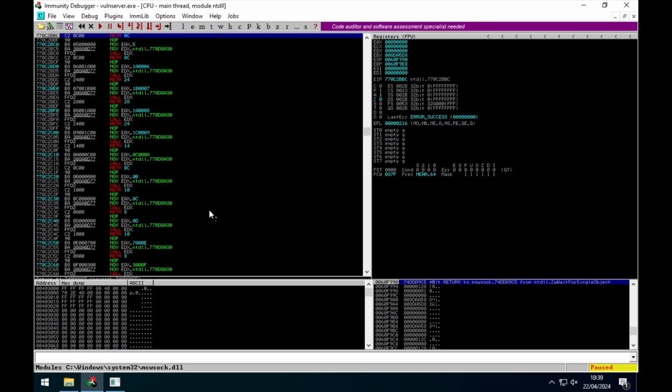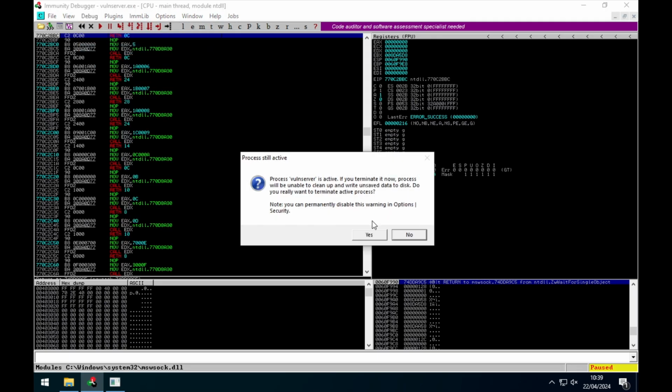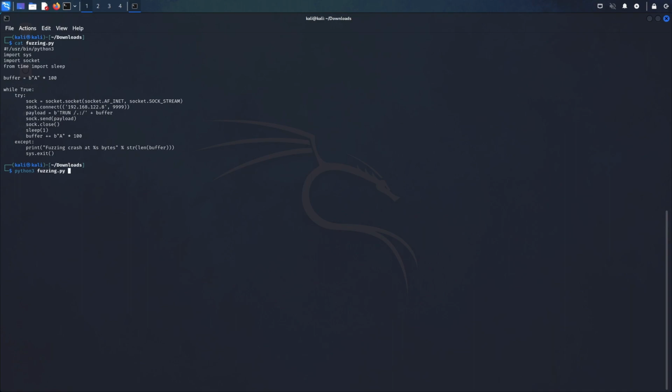We can do it by pressing debug, restart, and press running again. Now we need to fuzz. It's a little bit like spiking, but we want to send 100 A's at a time to roughly find how many characters are needed to break the program. It will be important for the pattern creation. The script is as follows. Feel free to pause the video to copy it, and then run the script.